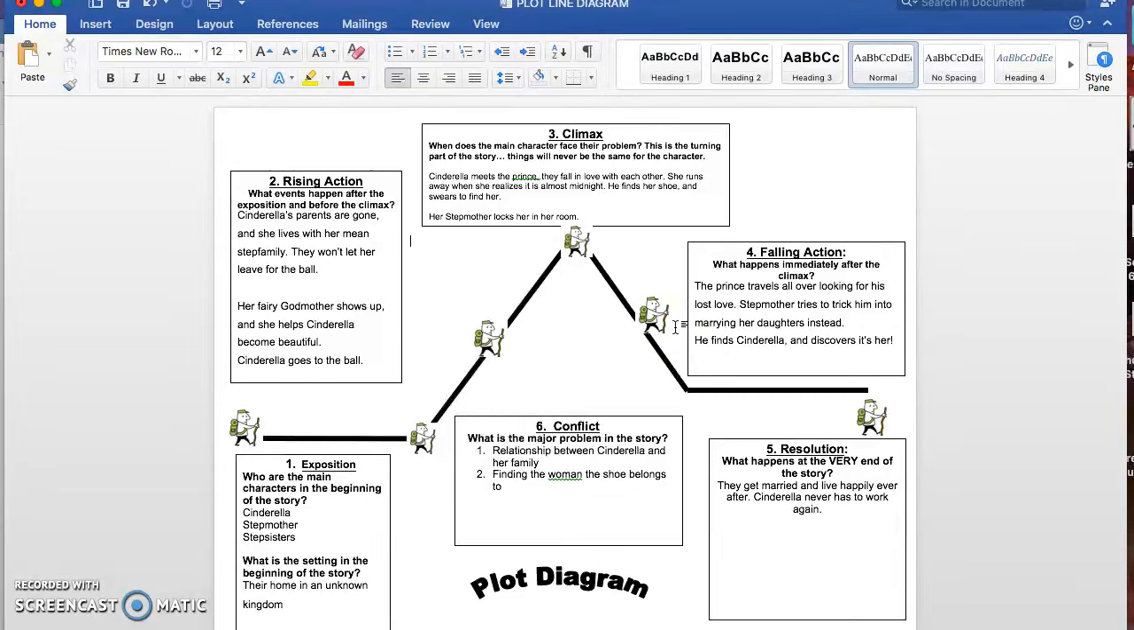After, the prince is looking all over for his lost love. He shows up to Cinderella's home. The stepmother tries to trick him and get him to marry her daughters instead, but he realizes that they're not who he's looking for. He does find Cinderella, and he discovers that she's the woman he was looking for.